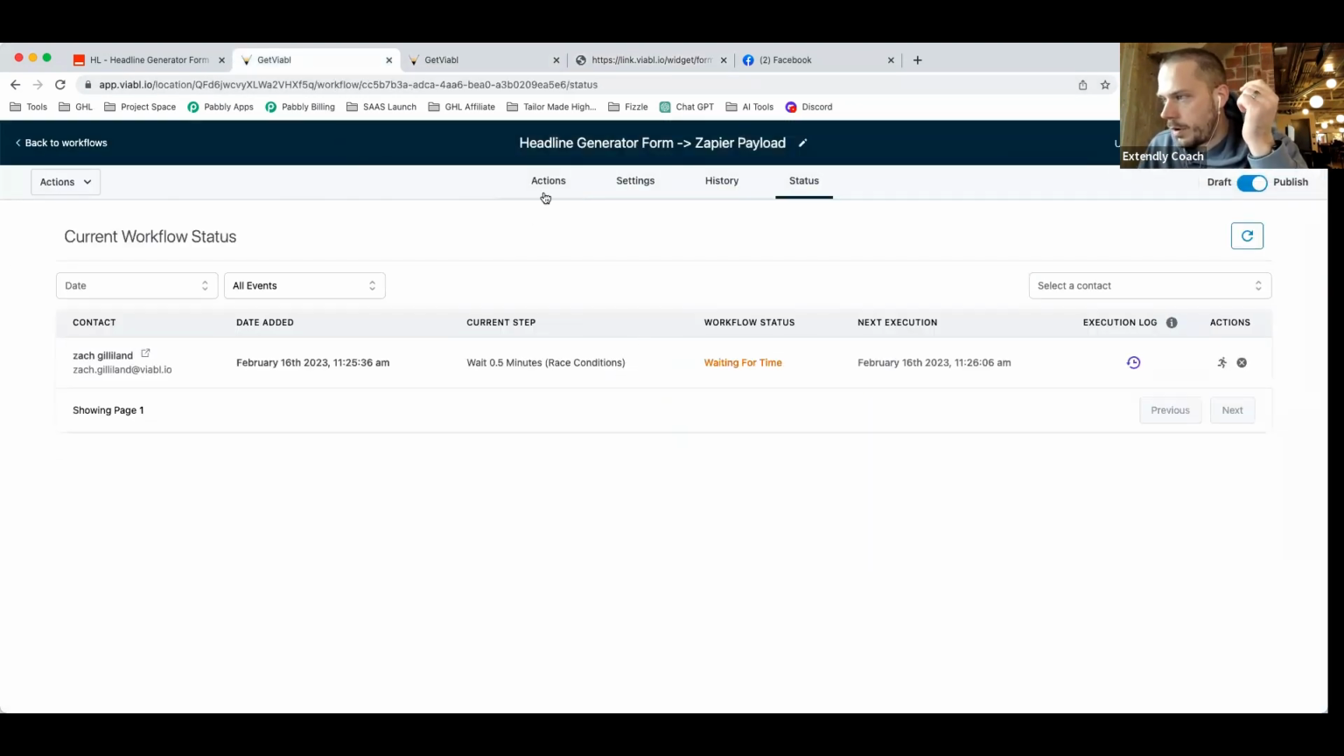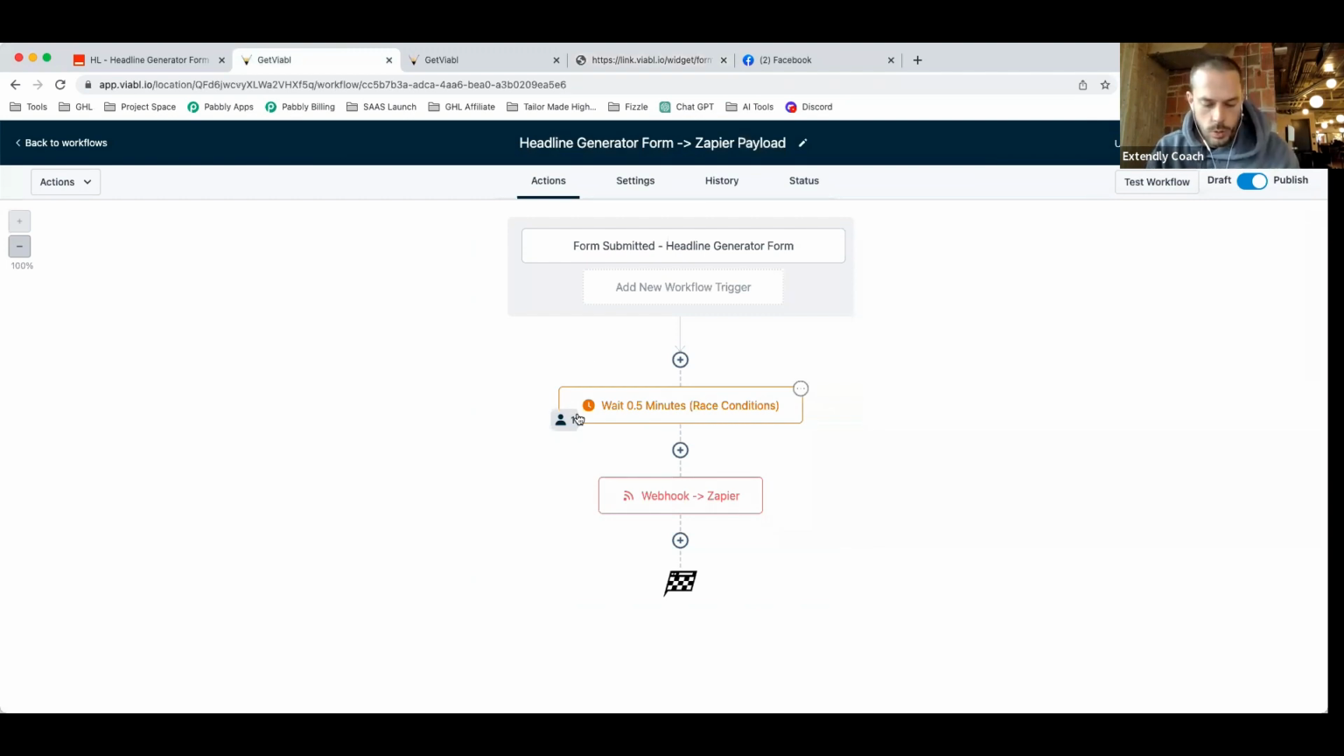Boom, there we are. Okay, so we're on the wait event. We're just gonna wait 1 minute. Well, it's actually only half a minute, it's 30 seconds. We just want to make sure that HighLevel is able to kind of process that information. I like to do this, especially with form submissions.